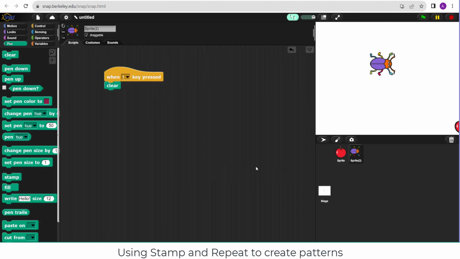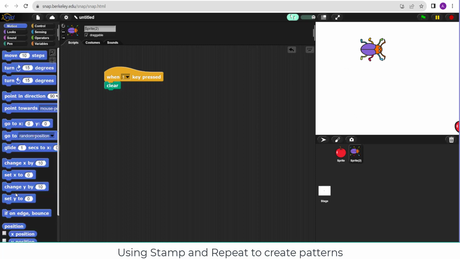All right. So what I want is for this beetle to go around in a circle. The trick to this is it's not actually going in a circle. It's going in a shape where it moves forward, it turns a little bit, and moves forward, it turns a little bit, it moves forward, it turns a little bit, and it repeats that. And every time it moves, it's stamping.